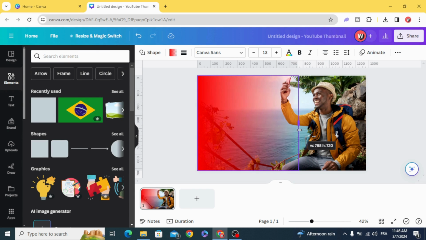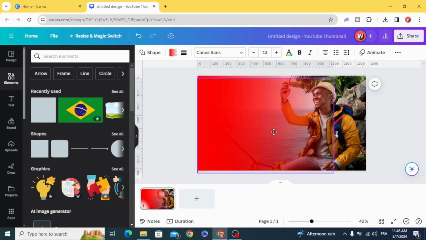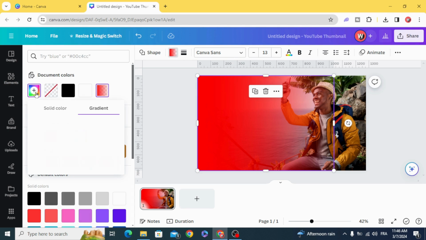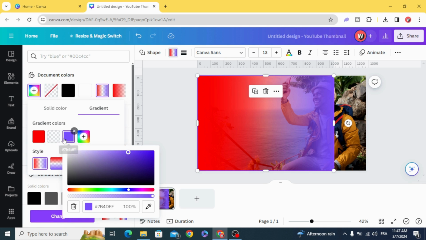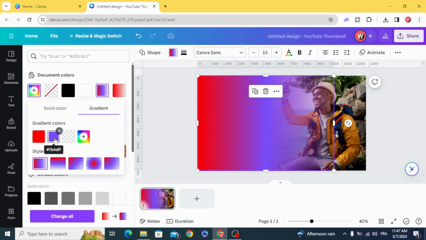And to get good results, duplicate. And you can as well add many colors. And you can control the places as well of the gradients.